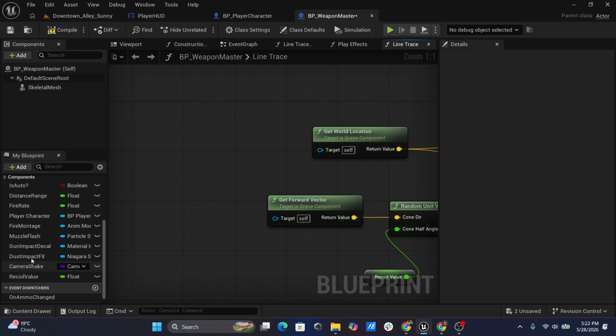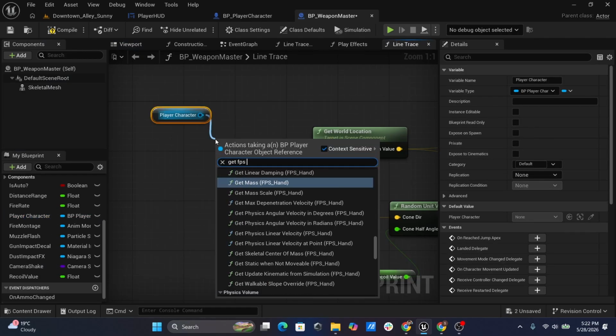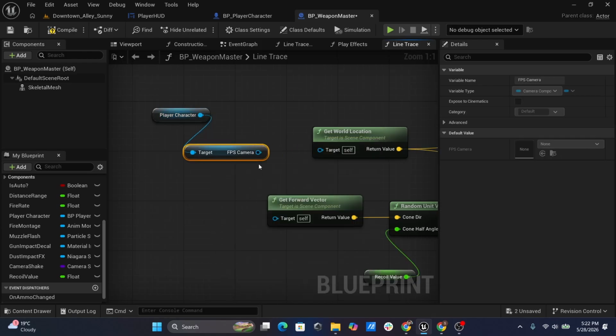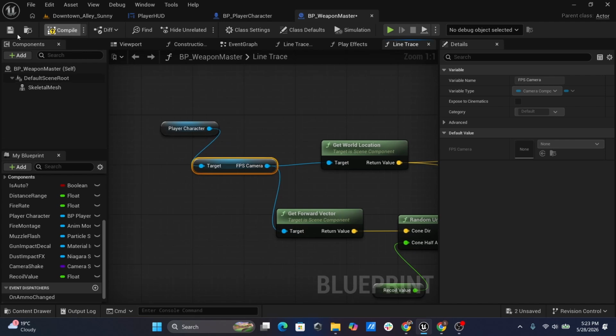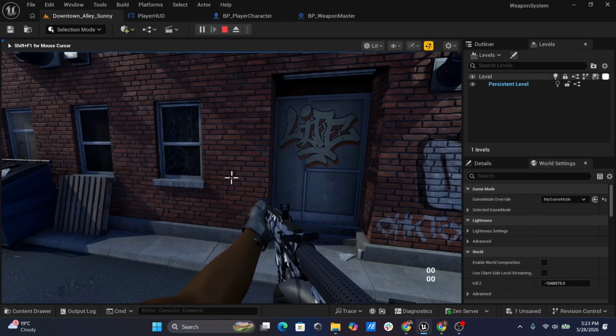So we can get our player character reference. We can get the FPS camera that I have and use this camera instead. So what's going to happen now is when I fire, it's going to fire from the crosshair itself.